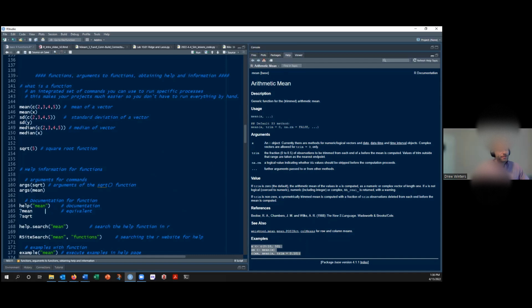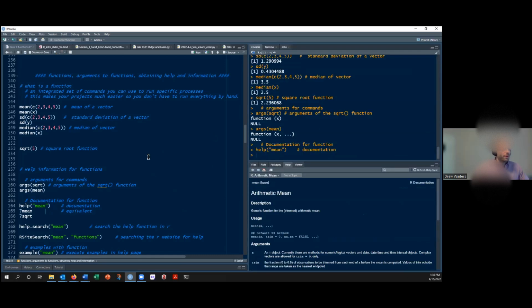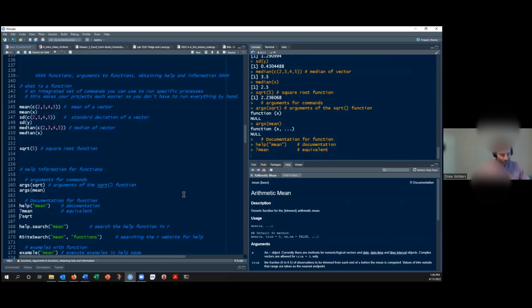Now you don't need to write help parentheses mean, you can just do question mark mean. You're gonna have to trust me. This popped up here. It's the same thing, so it didn't show anything.